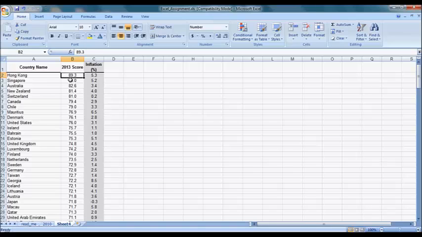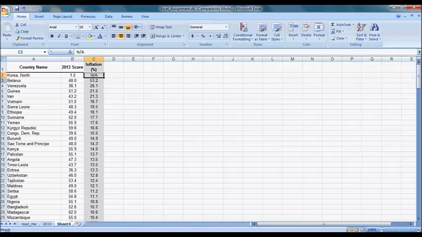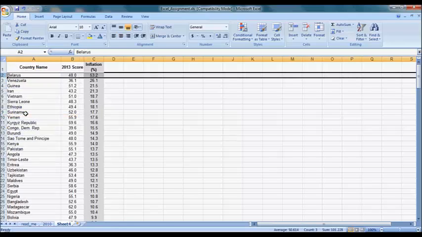What about countries that have missing inflation scores? Well, we'll do the same thing. Sort largest to smallest, and North Korea is the only one. Delete that. Okay, now we've cleaned our data.